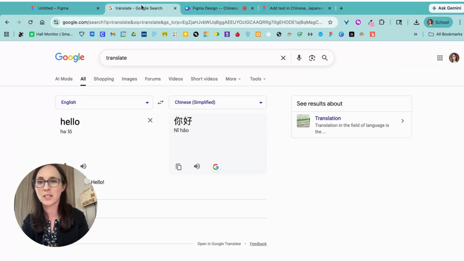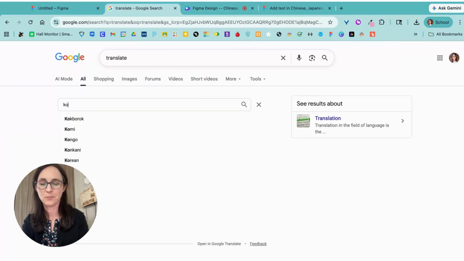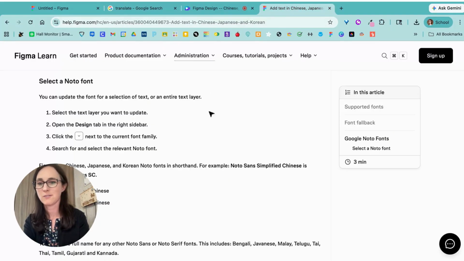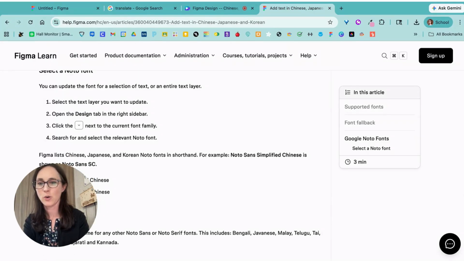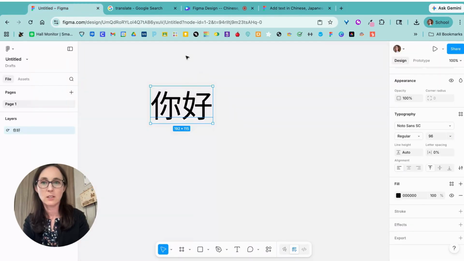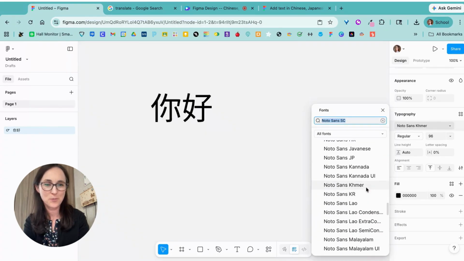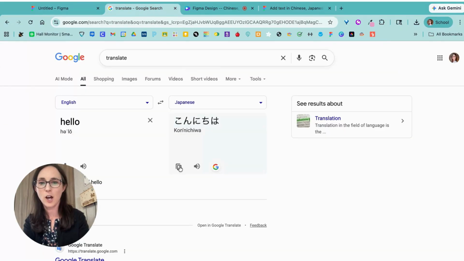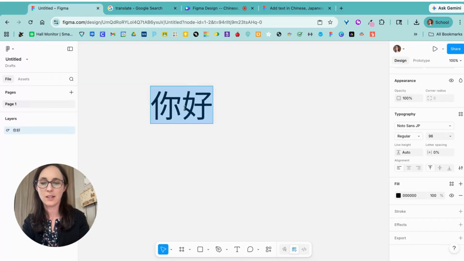If I want to do that in, let's try Japanese as well. There's konnichiwa. And we'll check our Figma Learn page. And they're going to have Noto Sans JP for Japanese. So let's change our font again. There we go. And then copy and paste.